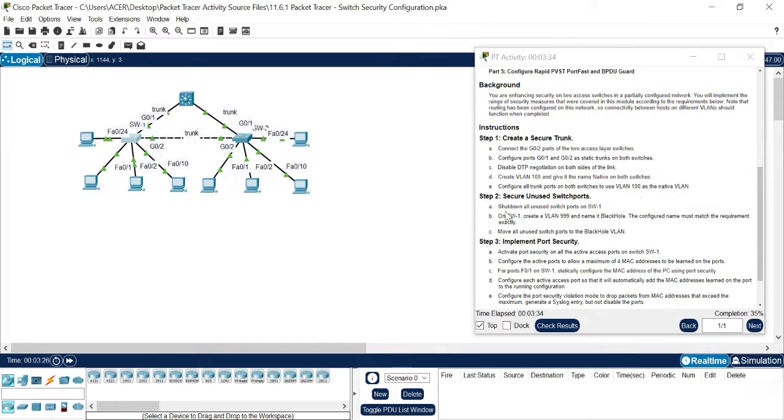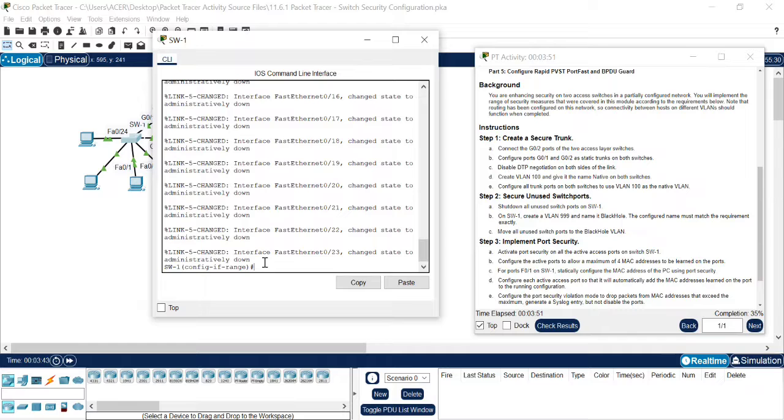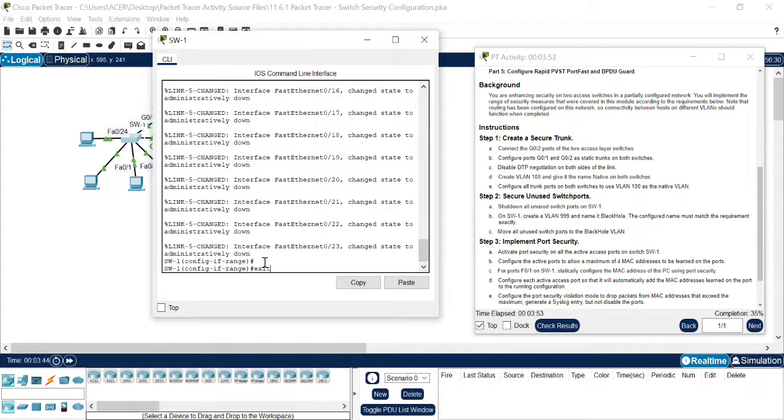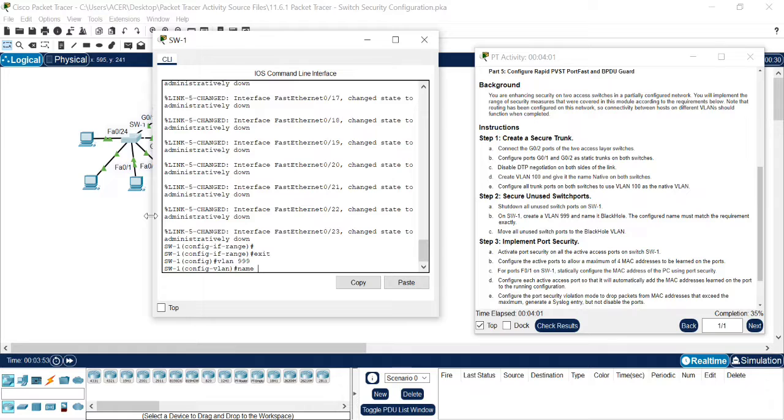Then B. On switch 1, create a VLAN 999 and name it black hole. The configured name must match the requirement exactly. So we can do that. We go to switch 1. Then we're going to exit. Then VLAN 999. So we are going to name it black hole.